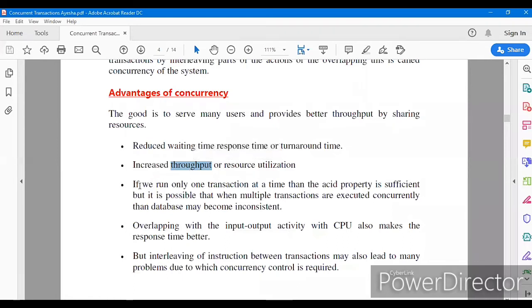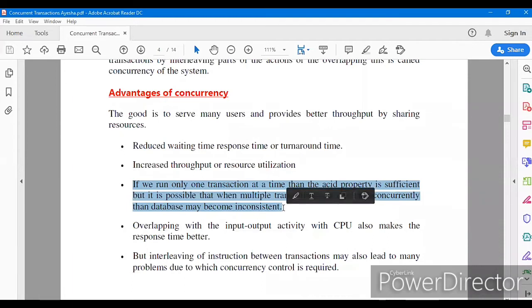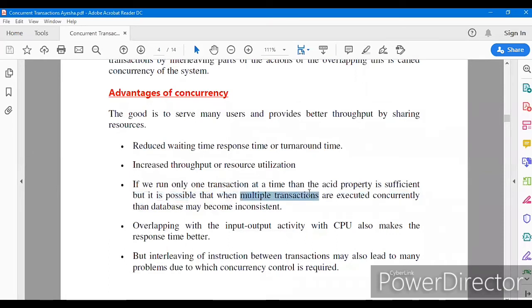If we run only one transaction at a time, then the ACID property is sufficient, because if it's only one transaction, there's no problem. If only one student has approached me, then there is no problem. Either he or she will have no waiting time, or neither will I. But the problem occurs when there are multiple transactions. Then the data becomes inconsistent.